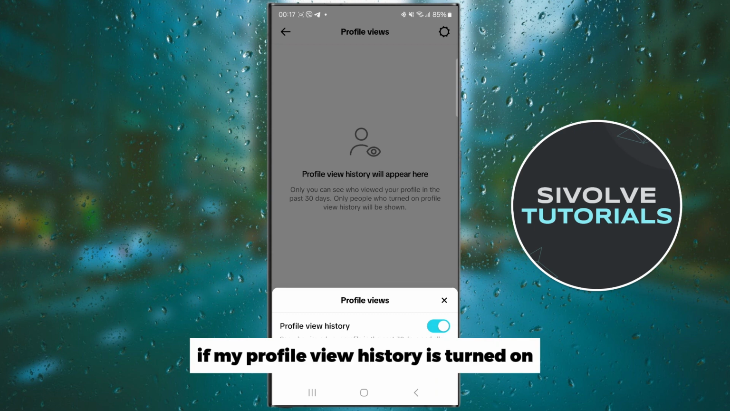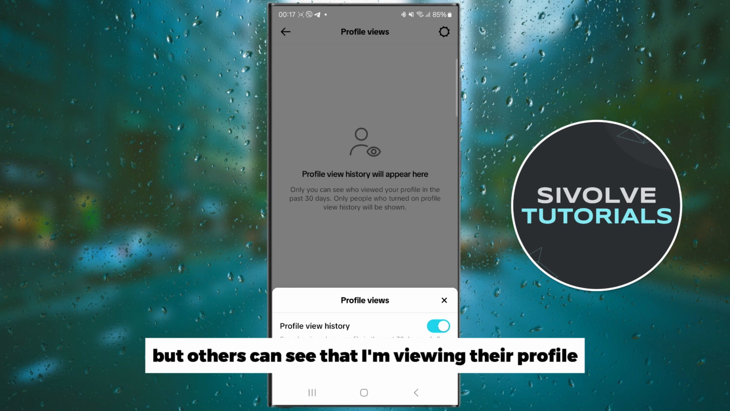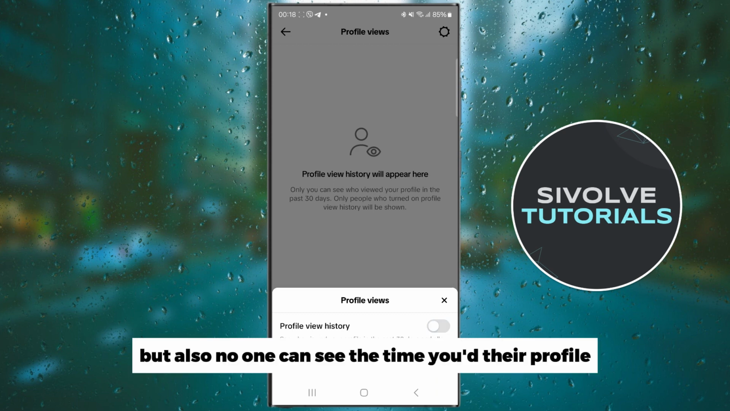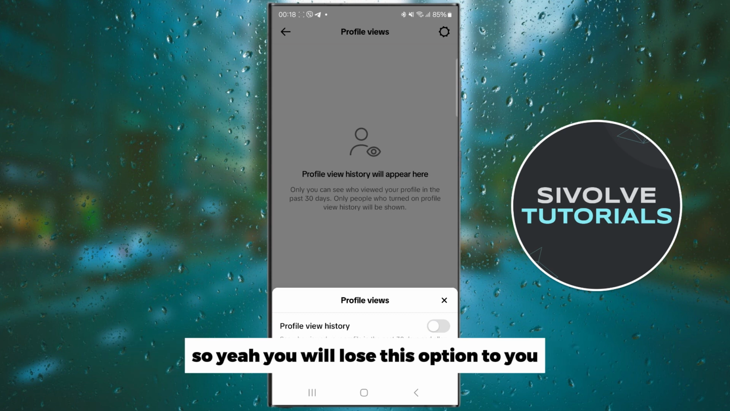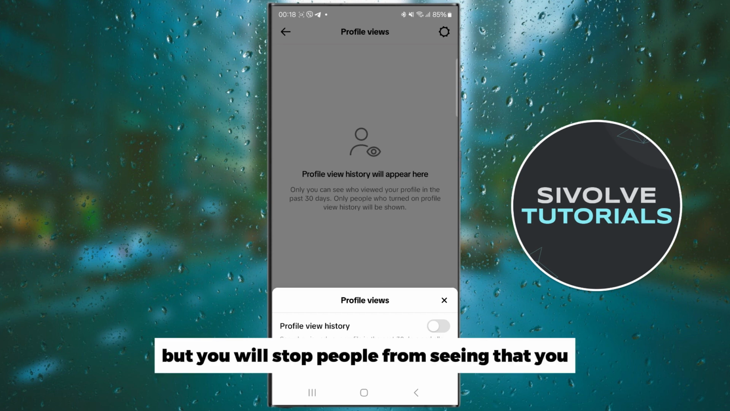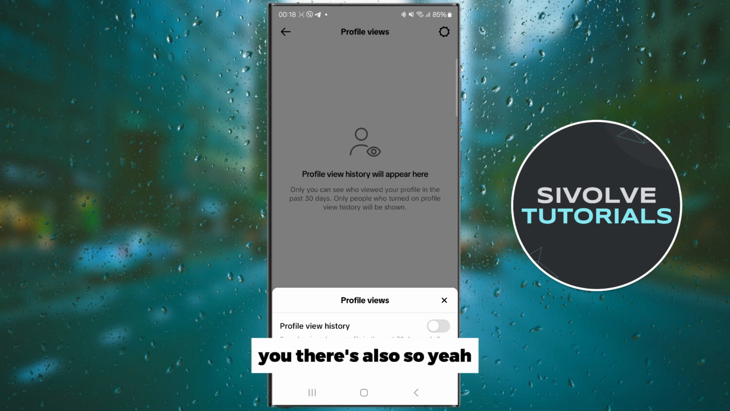If my profile view history is turned on, then I can see who is viewing my profile, but others can see that I'm viewing their profile as well. If I turn this off, I can see who viewed my profile, but also no one can see that I have viewed theirs. So yeah, you will lose this option to view who viewed your profile, but you will stop people from seeing that you viewed theirs also.